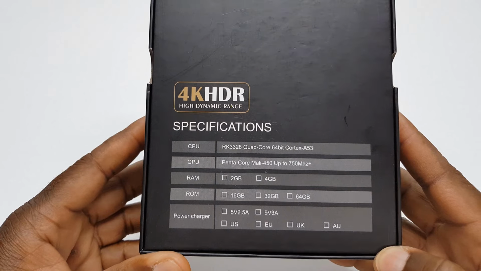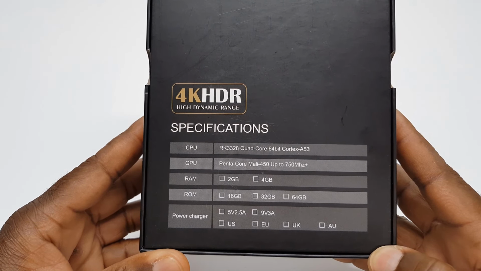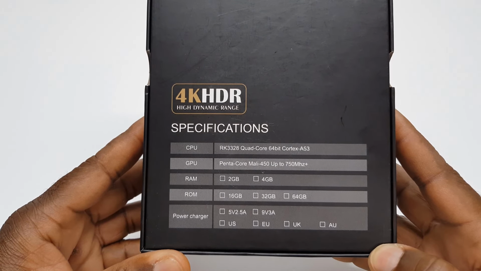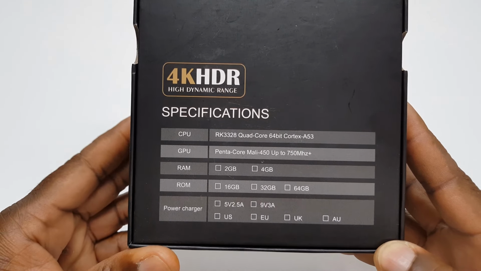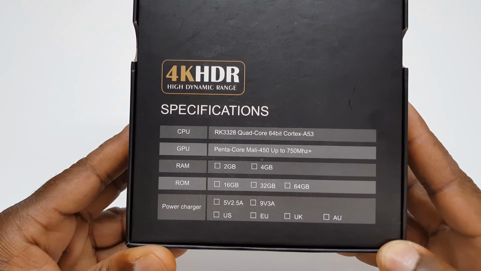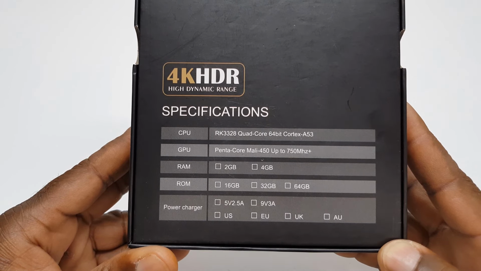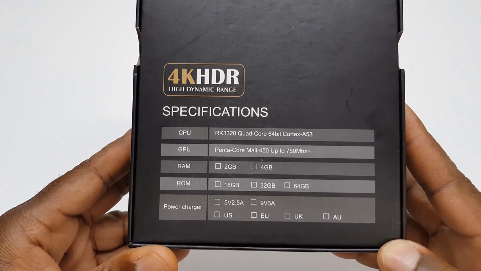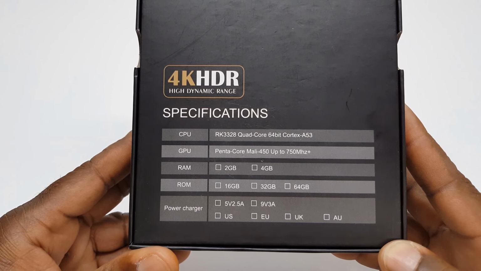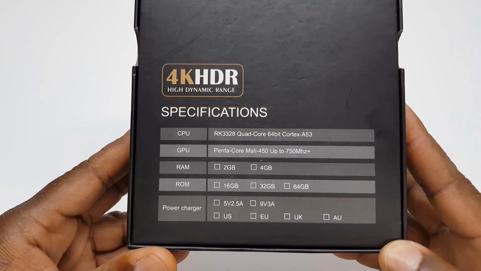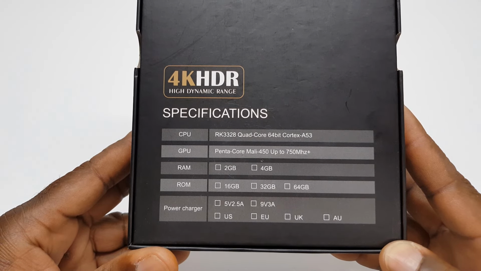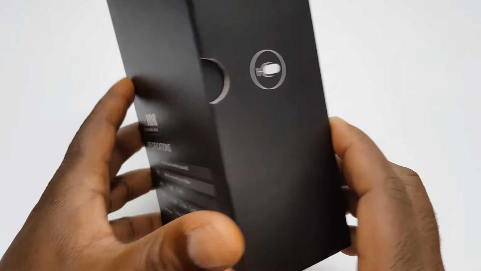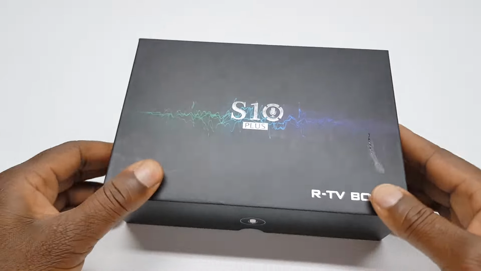It shows that the CPU is the RK3328 quad-core 64-bit Cortex A53. The GPU is the Pentacore Mali 450, running up to 750 MHz. This model comes with 4 GB of RAM and 32 GB of internal storage. And the last bit of information here is that it uses a 5 volts 2.5 amps power adapter. So I will just do a quick unboxing of the contents inside.